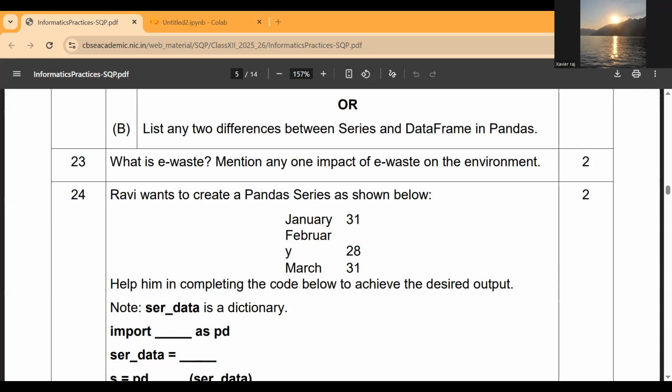E-waste releases toxic substances into the soil and water bodies. It harms the environment. The chemicals present in e-waste lead to many types of diseases in human beings. We have studied many points, but any one point is enough because it is a 2 mark question: for what is e-waste, 1 mark, and for any one impact, 1 mark.